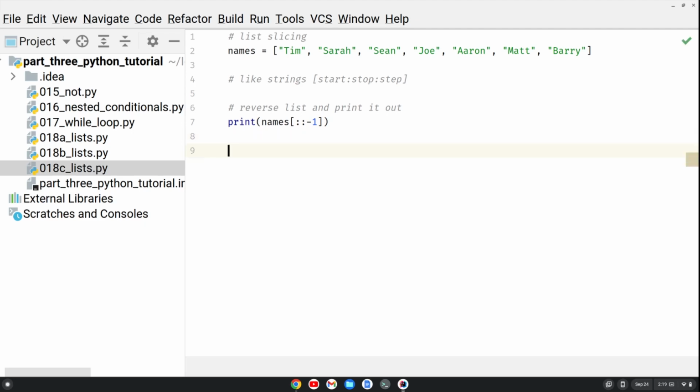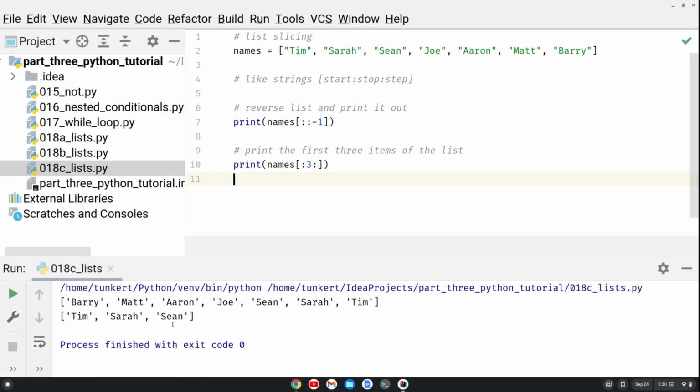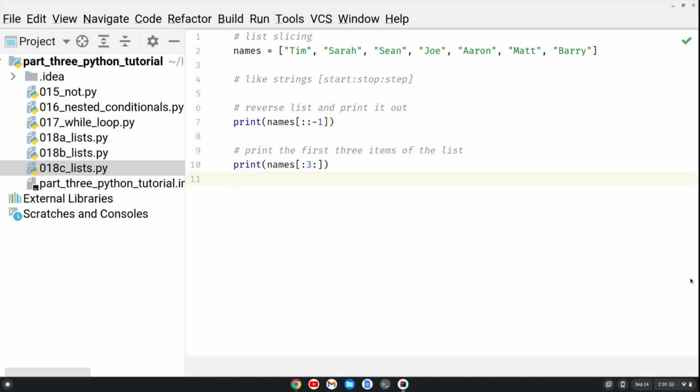Okay, let's print the first 3 items of the list. The default start is at the first index, so we're going to leave that blank because we want it to start at the first index. We're going to stop at 3. If we're thinking of indexes, the stop is actually one above. And we're going to leave the step blank because the default step is 1. If I print this, I get Tim, Sarah, and Sean. So I've printed the first 3 names in the list.